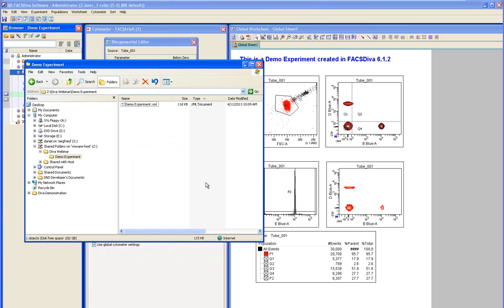So the key thing with those files is that the time parameter will be the first parameter. That's one way to notice.